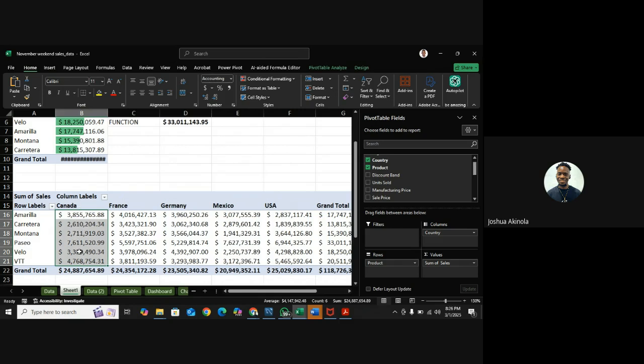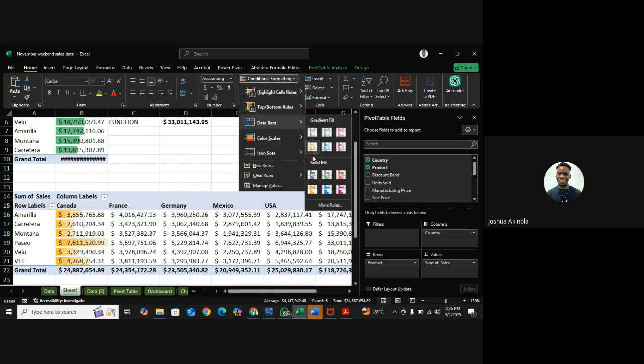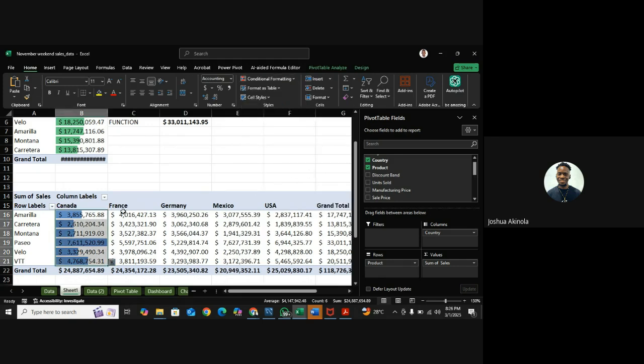So I've selected the range of data. I'll go back to conditional formatting. I'll go to data bars. I want to use solid fill for this. So let me just choose any color. You can see with data bars, with conditional formatting, it's showing that Patio has the highest revenue in Canada, followed by VTT, followed by Amarilla, followed by Montana, then Carretera as the least.